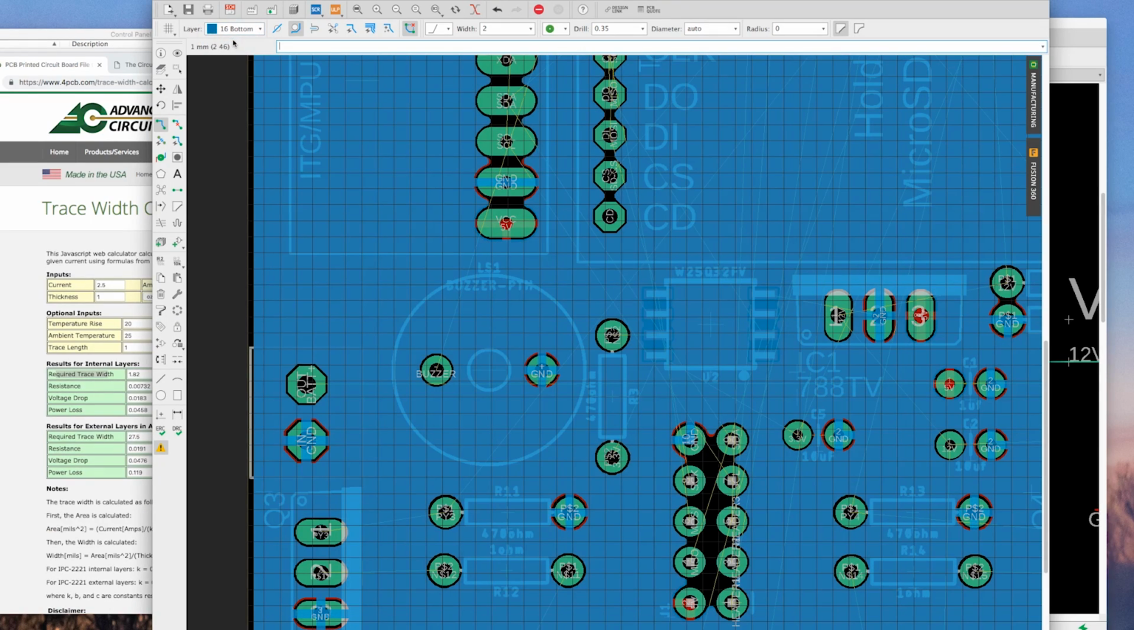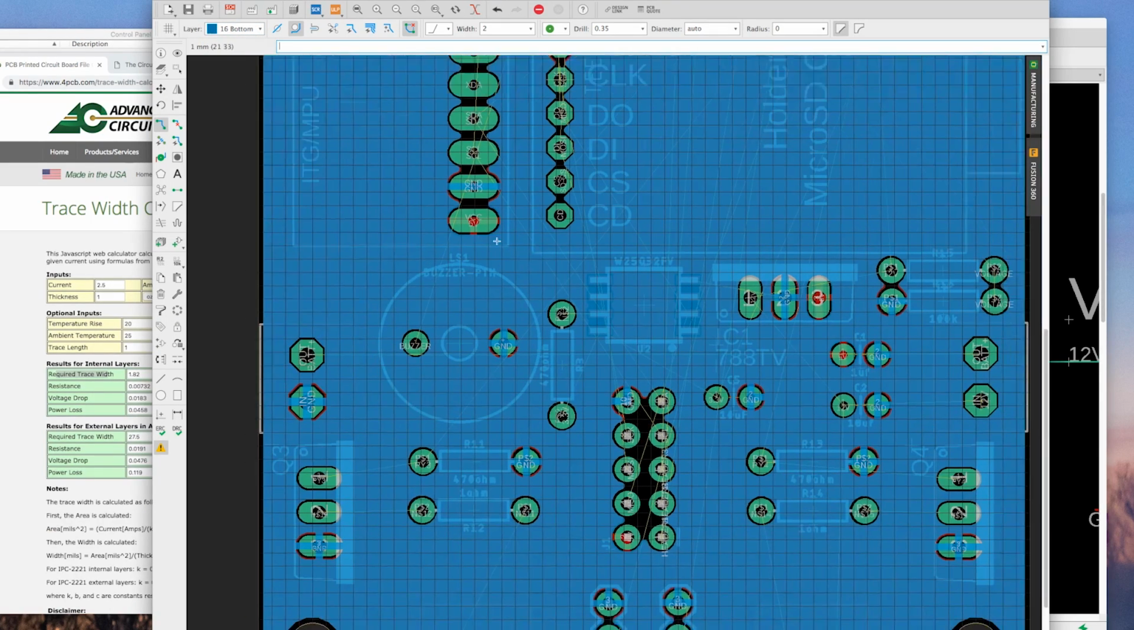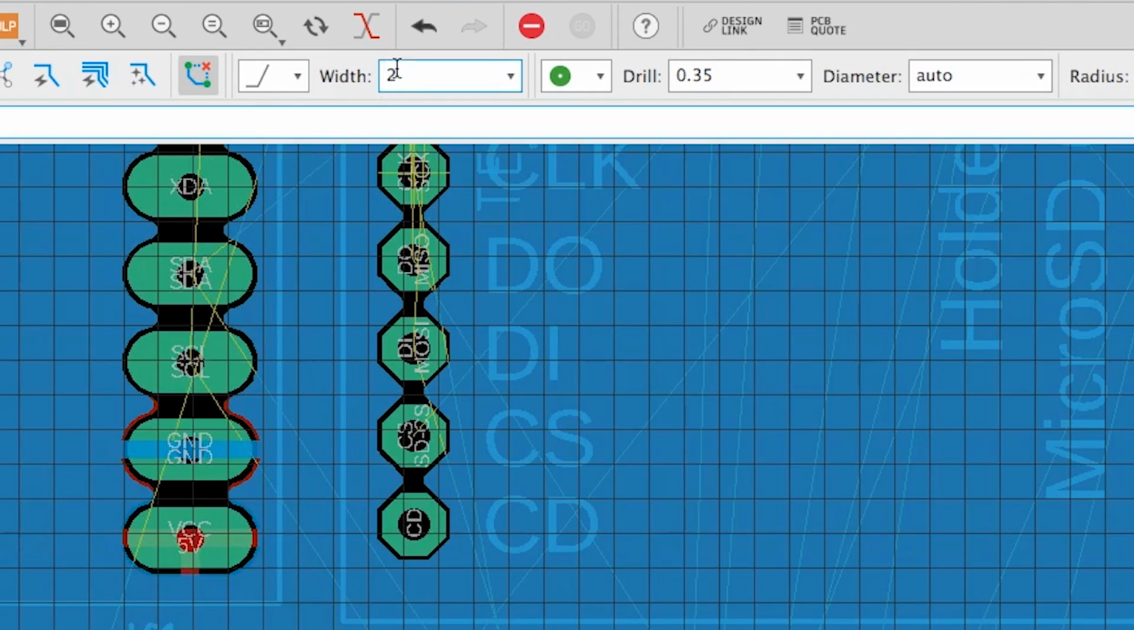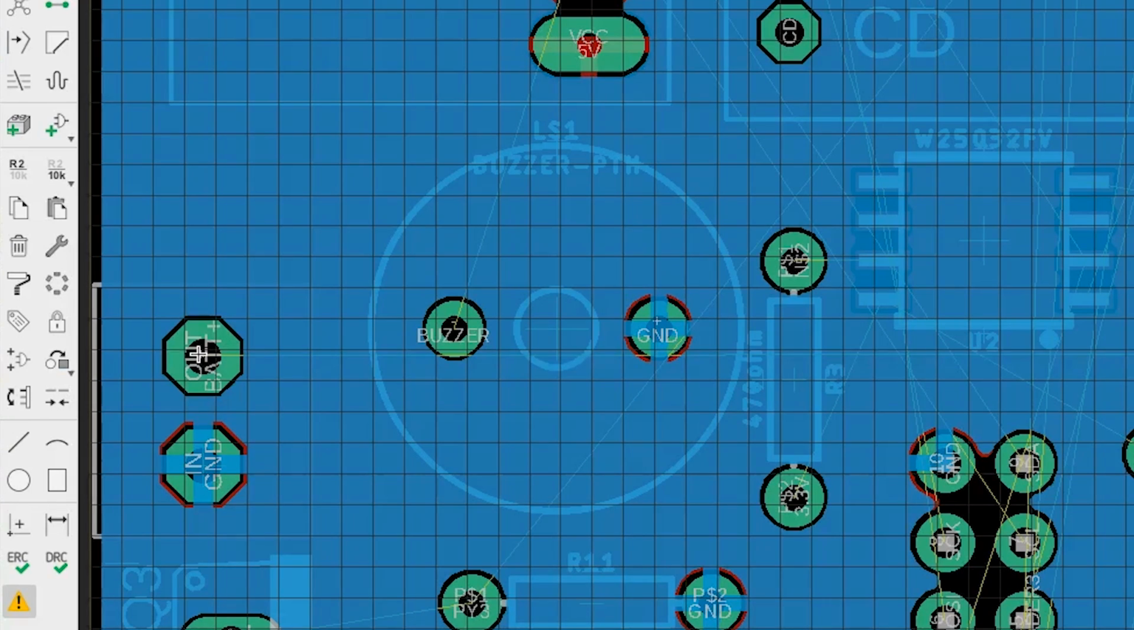So I'm talking a lot. Why don't we just go ahead and show what I mean? To do that, I'm going to go to the bottom layer here. Now it's going to put the bottom layer out front. We're going to start by routing from the battery terminal. I've got a width of 2 here, just so I'm a little bit safe. And I'm going to click this.